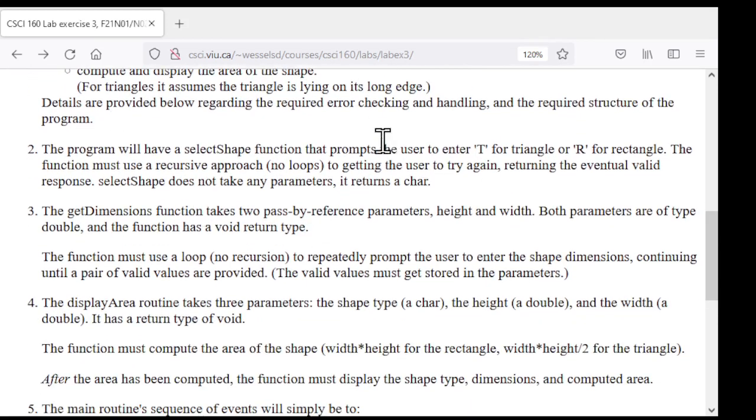And a couple of simplifications there just to make our formulas nice and straightforward. In terms of picking a shape, we'll get them to enter a character, either a T or an R to indicate triangle or rectangle. And they can enter it as upper or lowercase. So what we'll do is read in the character and convert it to uppercase, and then we just have to see if it's an uppercase T or an uppercase R, and then we have a valid shape.